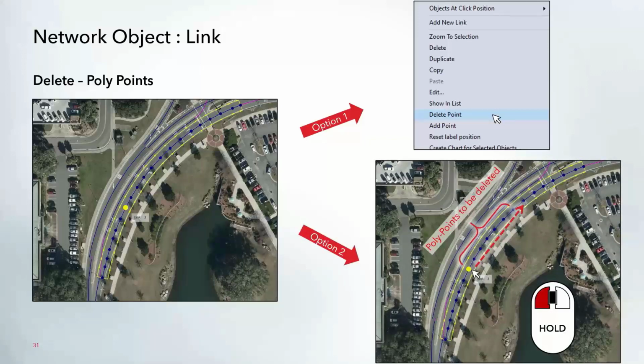Or alternatively, you can click on one of the points and then drag it to another point, and that will actually delete all of the points in between that particular section. So if you need to get rid of a bunch of points quickly, this is a good method where you can just click and drag, and all of those will be removed from that link.